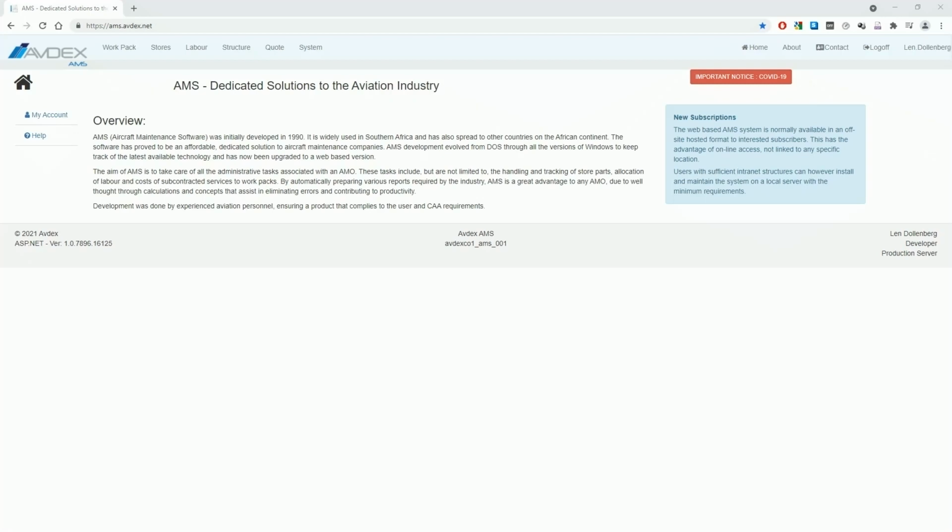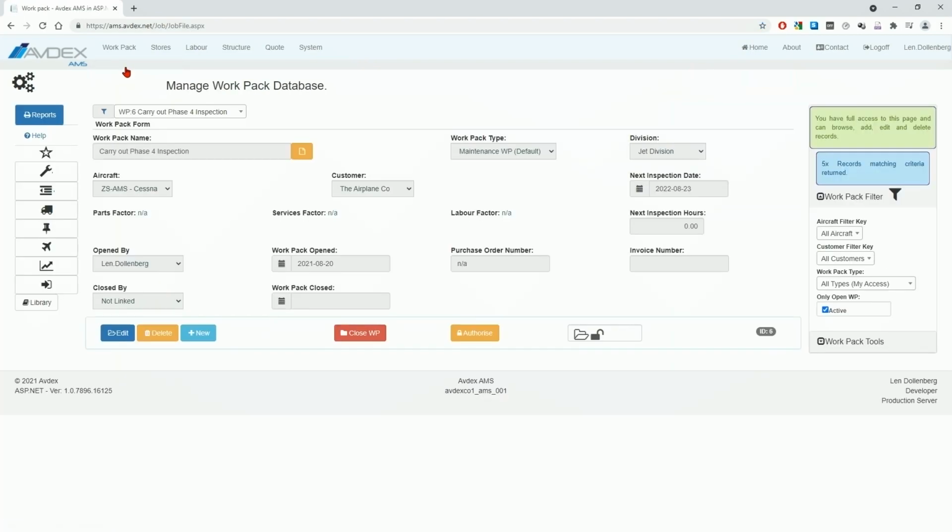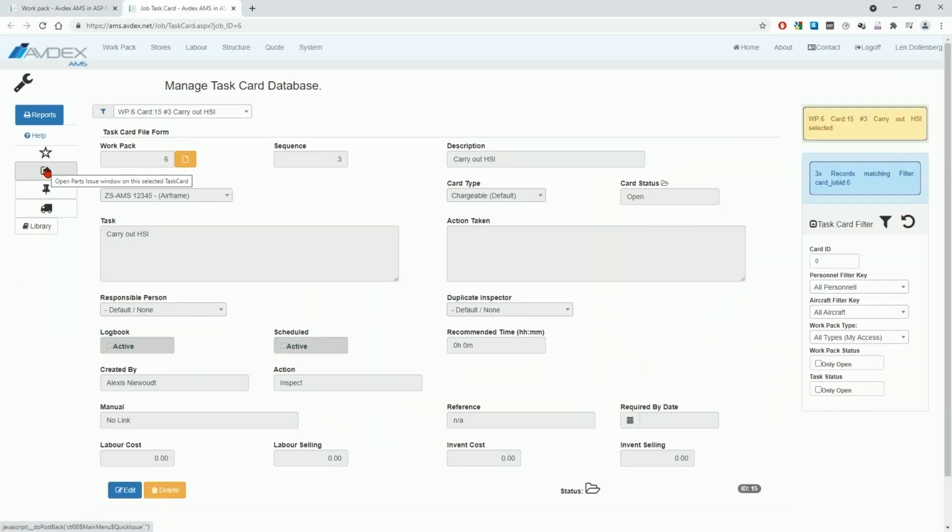Capture a task card. Once the engineer has filled in, signed, and stamped the printed task card, open the work pack page on AMS. Hover over Main Menu Work Pack and select Work Pack. Click on the spanner quick link to open the task card page. In the drop-down, select the task ID and description of the task that has to be captured.